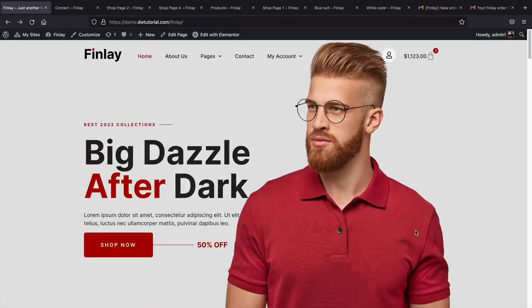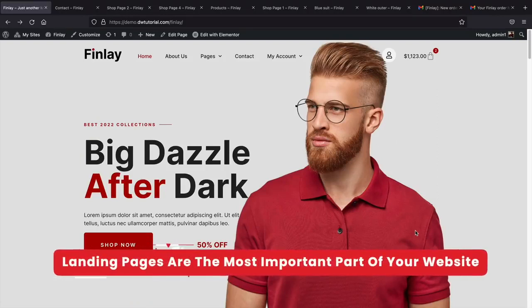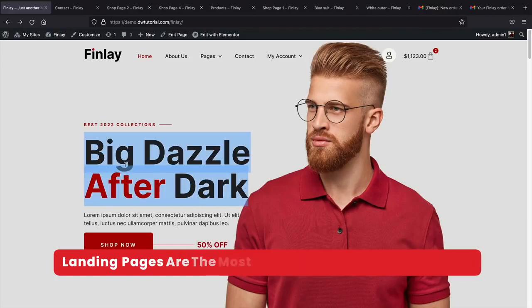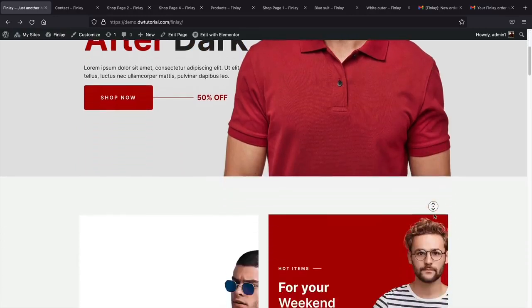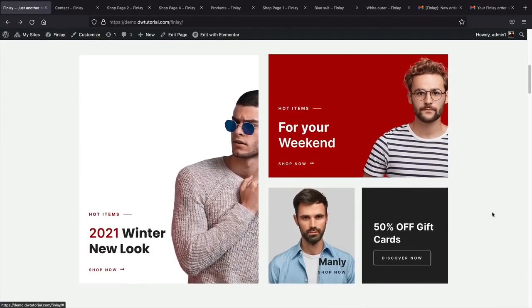Next, we have our landing page, and this is just a really clean landing page. We have this nice image here to reinforce what we're selling. We have this text where you can change this to big sale or whatever you want to change it to. And then we have this shop now button where users can click on this and go directly to the shop page. And then scrolling down here, we have product categories.